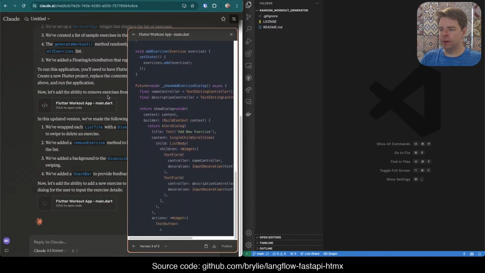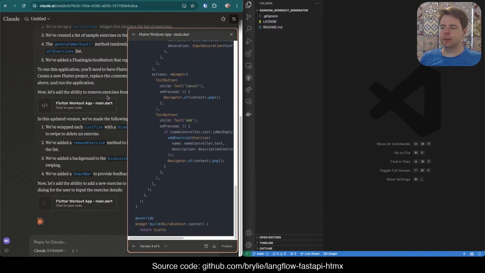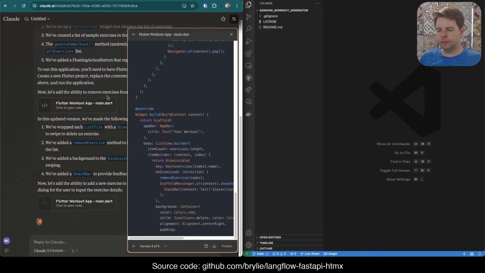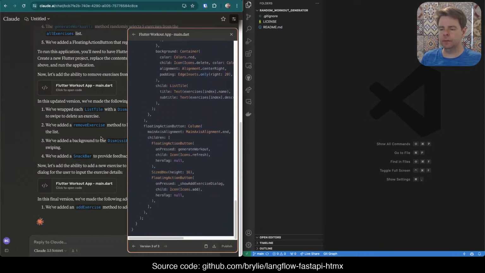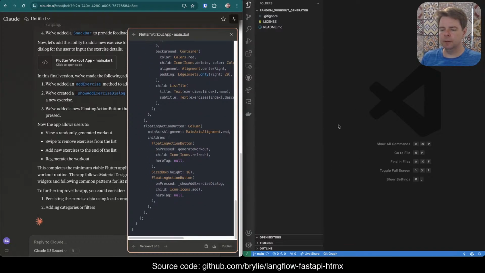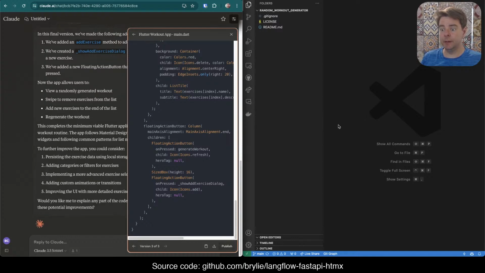Interesting. So it's like working in an iterative fashion. Crazy. I haven't even initialized the project yet. Wow.